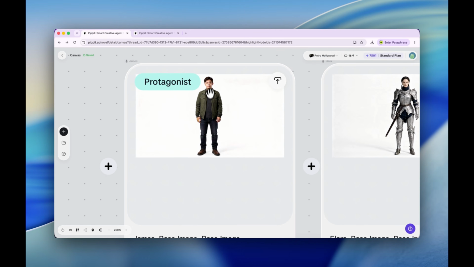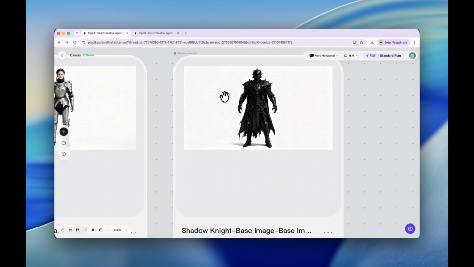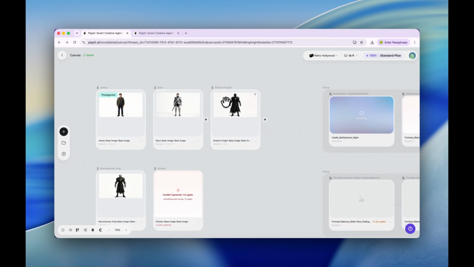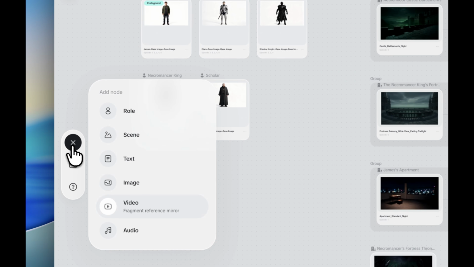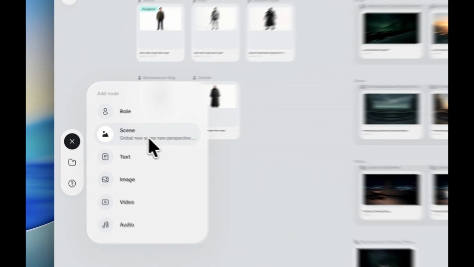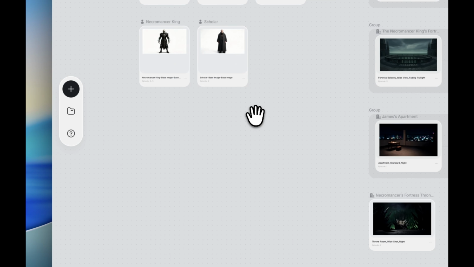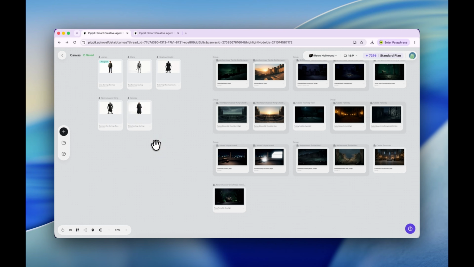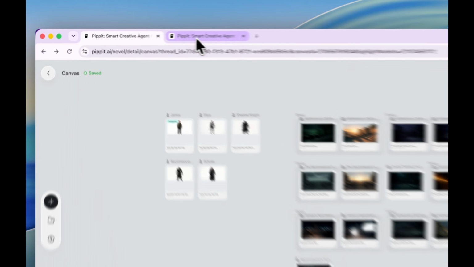Okay, so this is my character, looks like me, right? And then we have our princess. We have the Shadow Knight. Okay, now all the assets are generated. FYI, this is a Pippit canvas. So in canvas, in fact, you can make a role, you can make a scene, you can make a text, image, video, audio, every asset that you will need for your short videos. This is really cool because you can actually collaborate with other tools that you are familiar with, even upload your own images. Okay, back to Pippit.